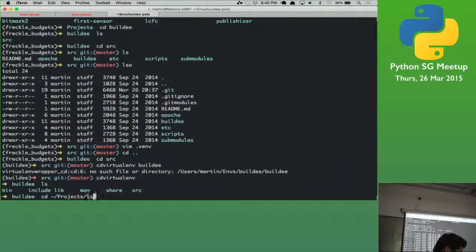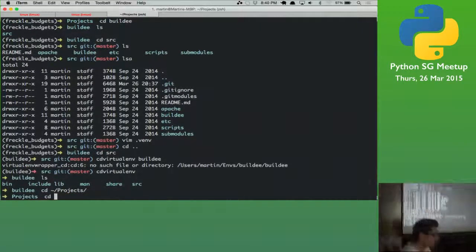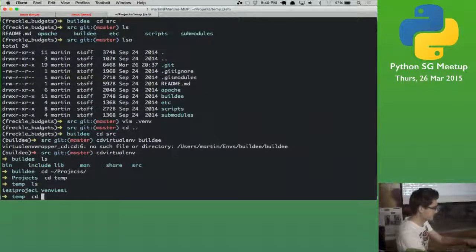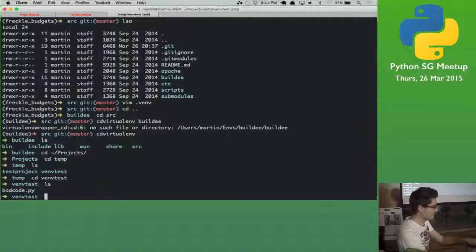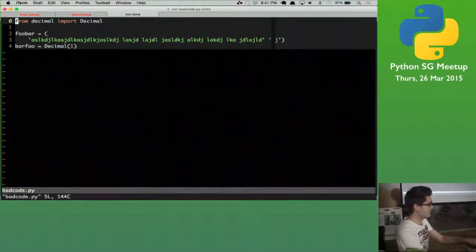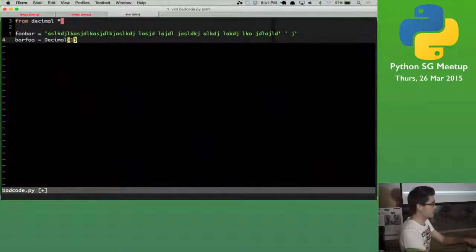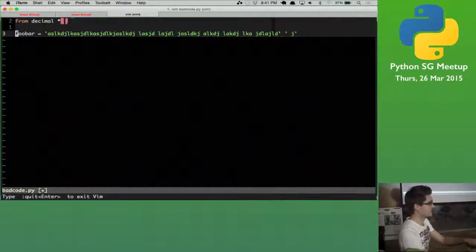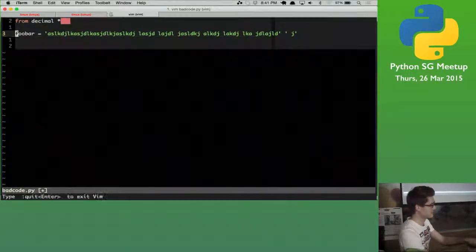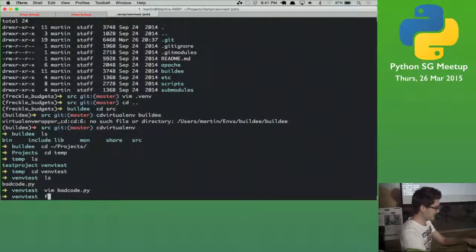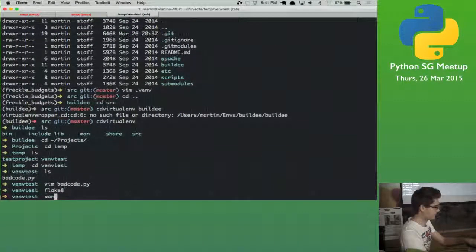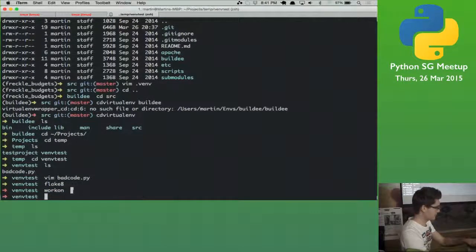Just go to any project. So let's say I have a file here which has pretty bad code. We will import star, which you should never do, and then we will have a super long line. And then we have some white space here and some white space here, for example. So that's pretty ugly. And when I run flake8, okay, I need to activate some virtual environment. Which one? Maybe this.